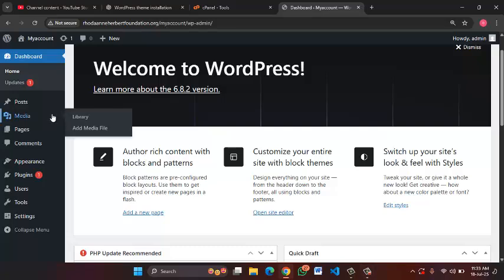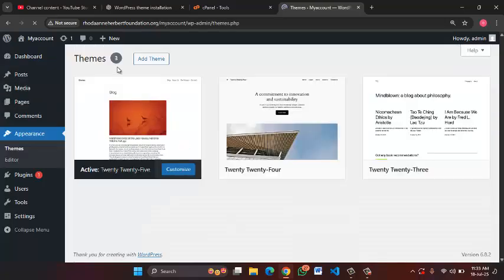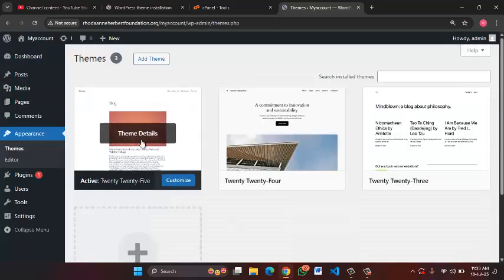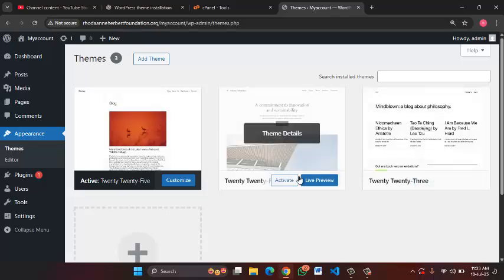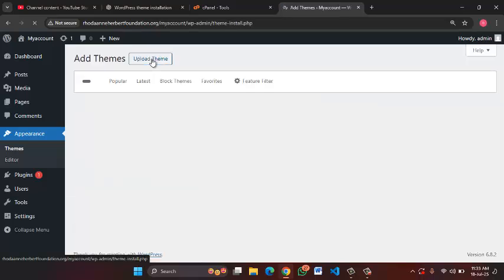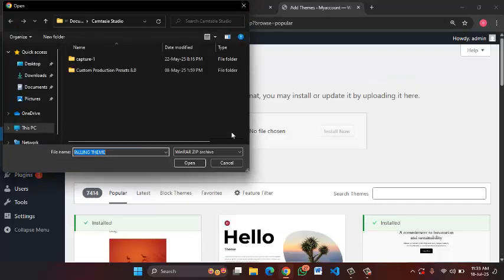So we'll just go ahead, go to Appearance, then Themes. Your themes will appear in this manner. These are the themes that come with WordPress. You can either use these, or if you want to use your customized theme, you just have to click Add Theme, then Upload Theme, then Choose File. Then you locate where your customized theme is.